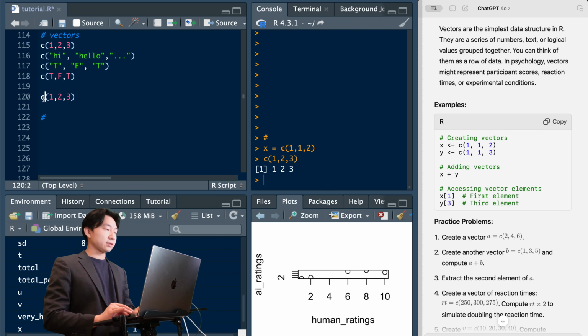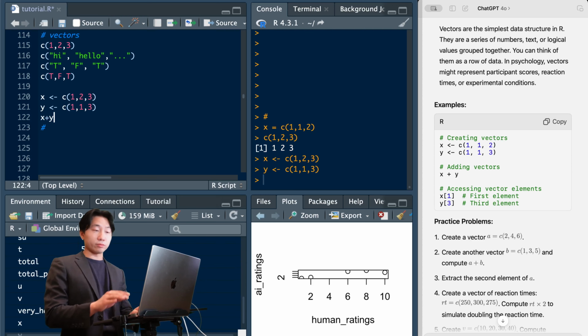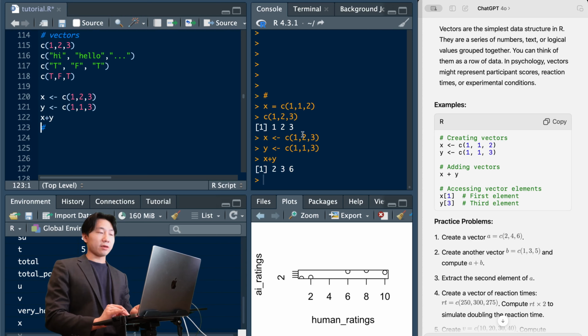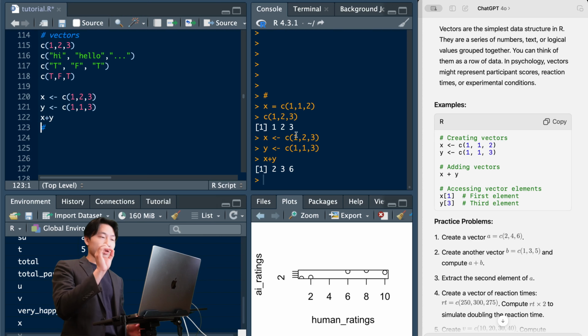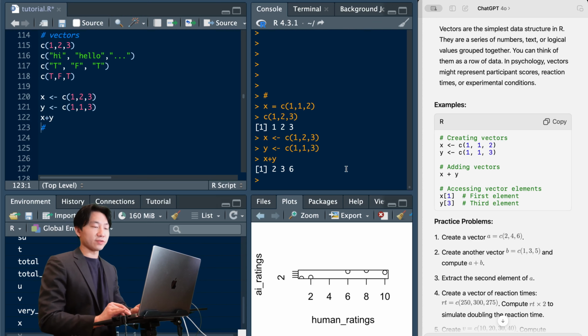So then we can assign this to a variable. So let x be 1, 2, 3, let y be 1, 1, 3, and then we could do x plus y, where we're starting to do vector addition here, and then it adds the elements of both vectors. So you can see the first element of x is added with the first element of y. That's 2. And then 2 plus 1 is 3, and those are the second elements of each vector. And then 3 plus 3 is 6, the third elements of each vector.